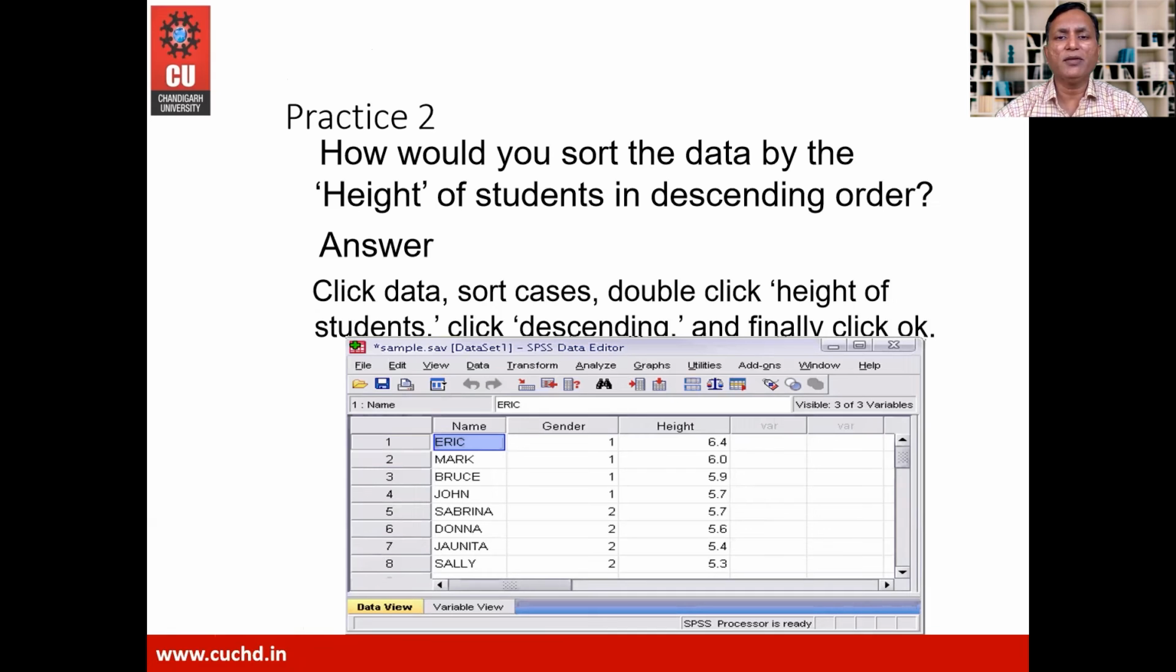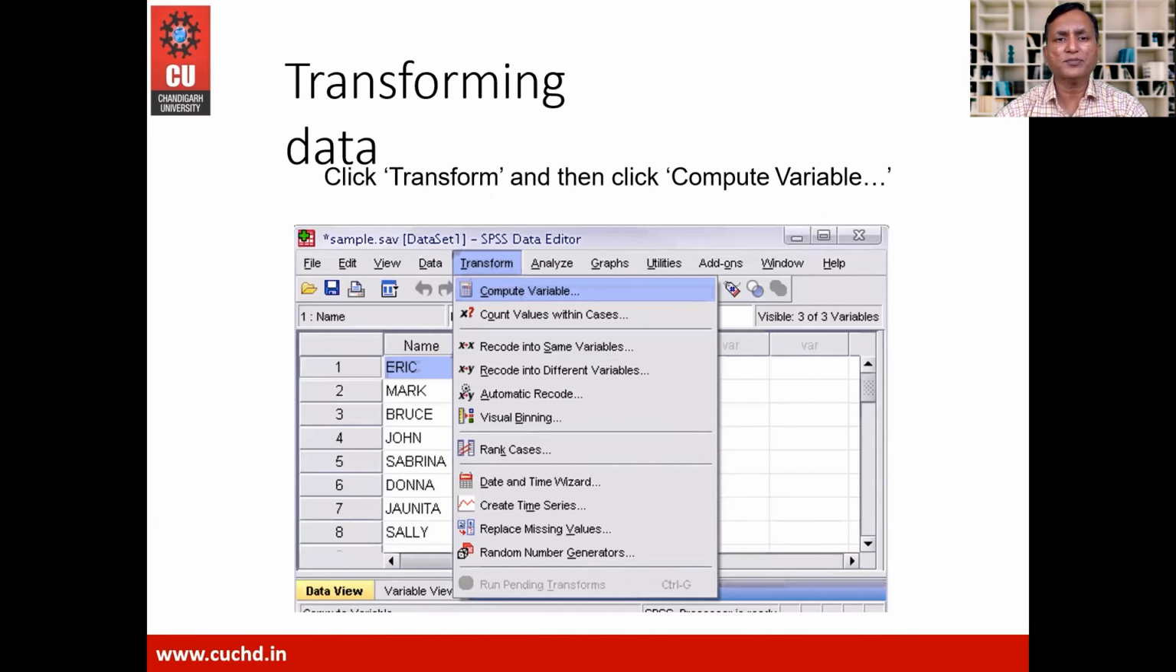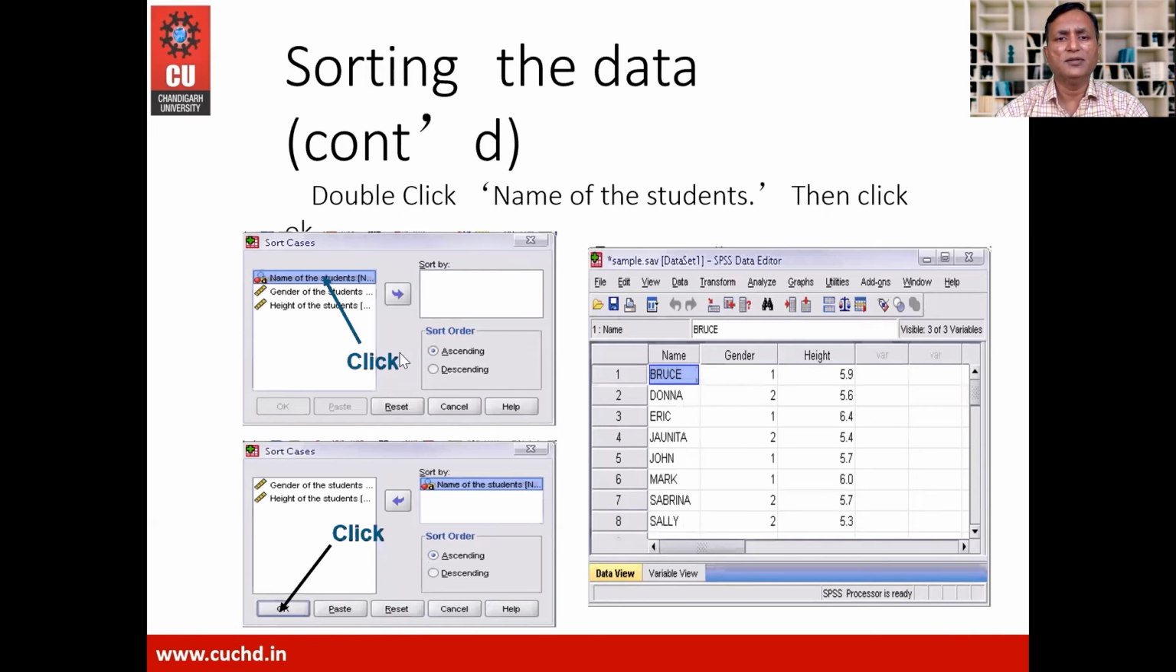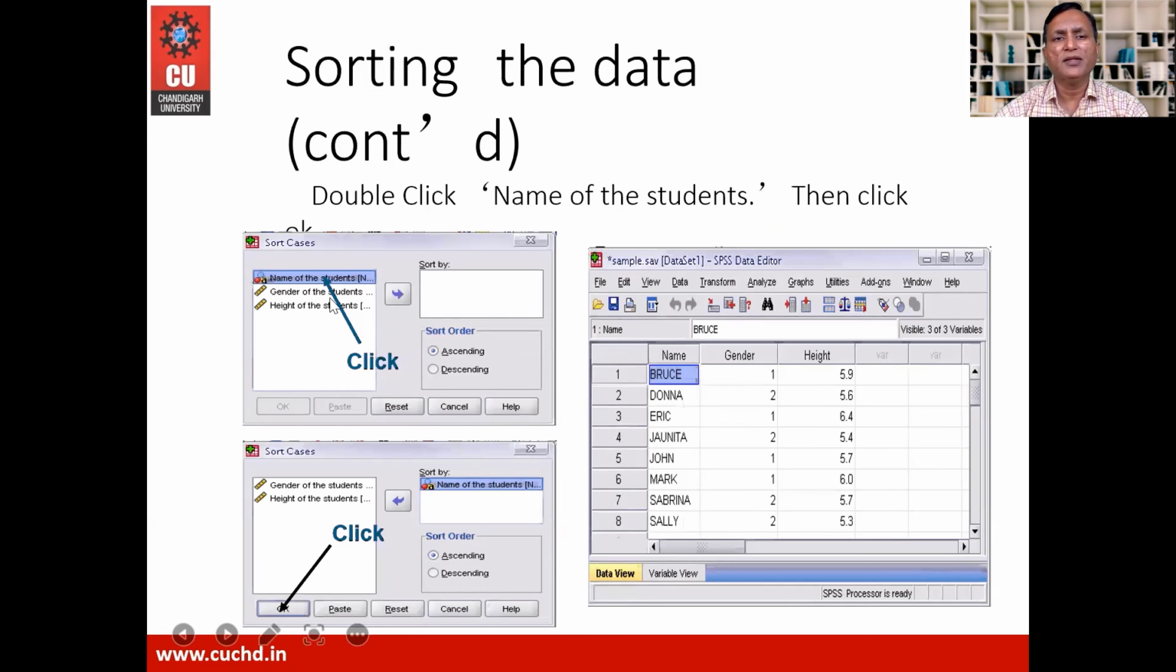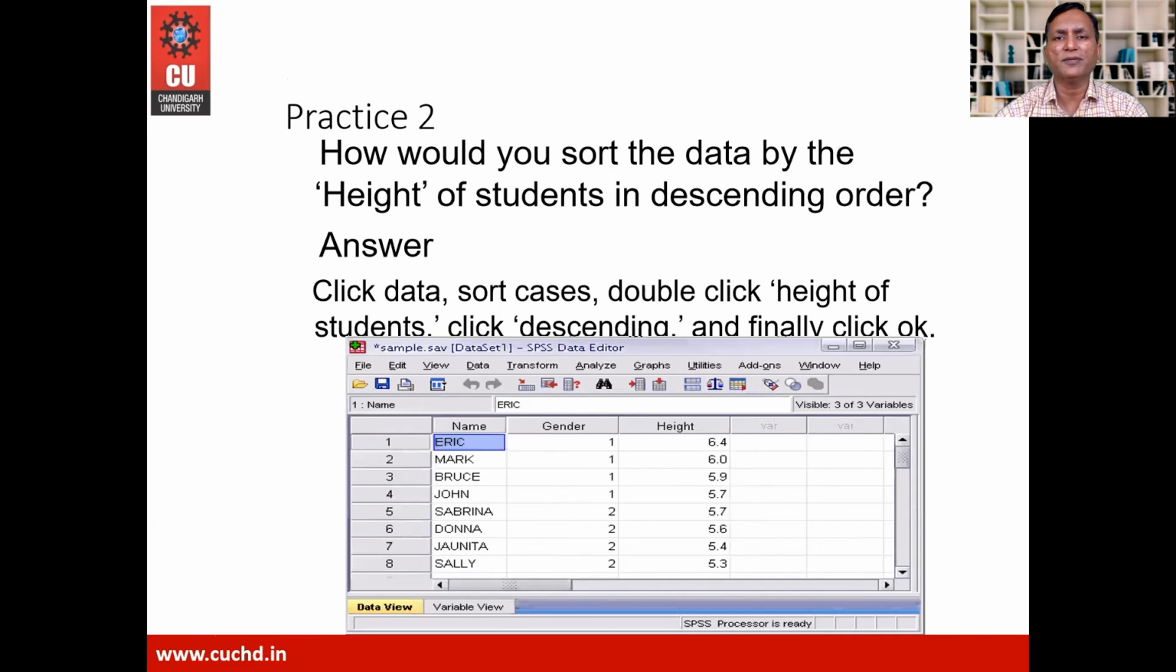So now you can practice for the sort cases as well. Here, is it possible that from the given data you can arrange it in descending or ascending order according to the height of the student? So you can practice this. Again, the process is the same. You will go to data and then sort cases, and then you will select the height of the student. So then you will take it to the right, and then you will click on OK. So the data would be arranged according to the height of the student.